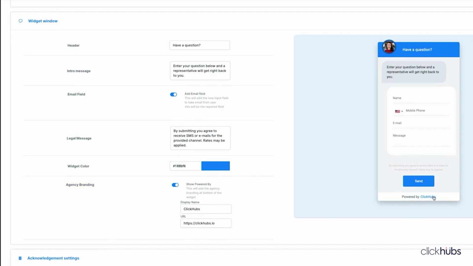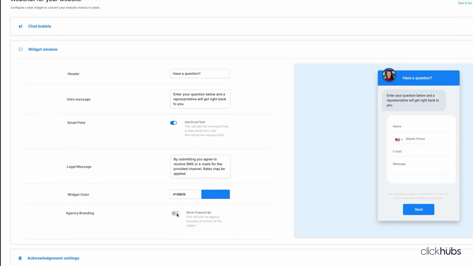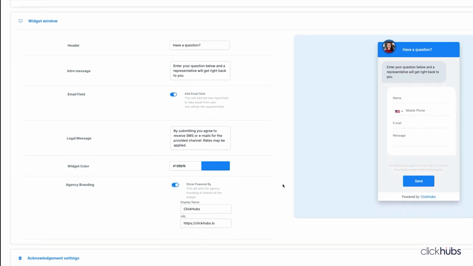So in my case, I do want to show ClickHubs. That's my company as well. So I definitely would like people to click on that and find out more about ClickHubs. If you want to turn that off, you can turn that off. Of course, we'd love you to leave it on, but you may not want to have any branding. So no hard feelings here if you decide to turn that off.